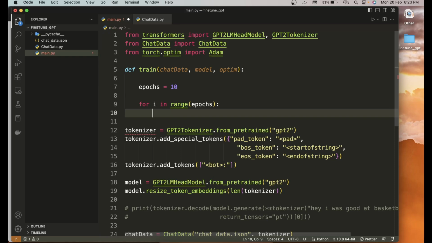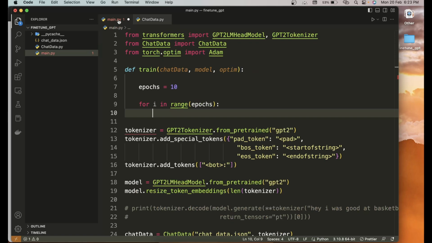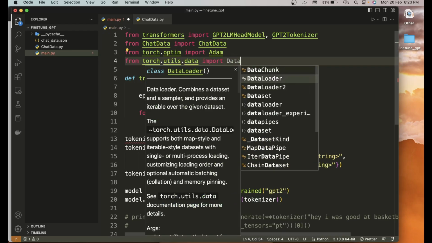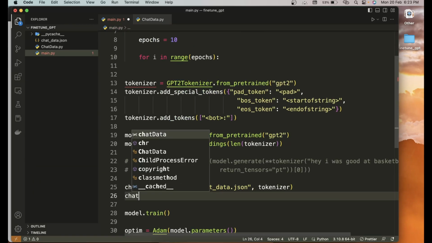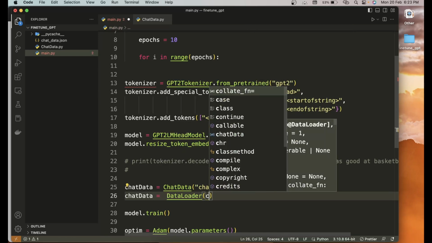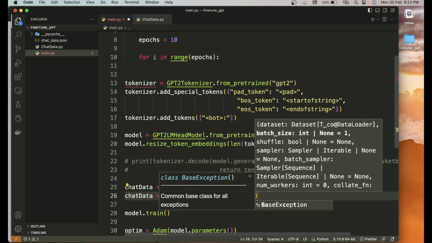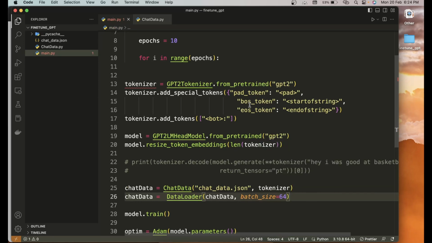epochs. Now I need to get the data in the batch form, but this chat data class is just going to return me a single instance. So for that, there is a class inside the torch once again. So just torch.utils.data import DataLoader, and what you can do is come in over here. I can just say chat data is equal to DataLoader and pass this chat data, and over here you are going to get the option of batch size. So for batch size, we can, for now, let's say 64 batch size.